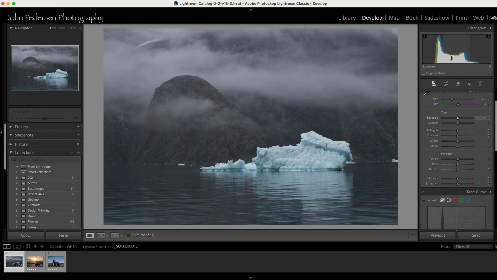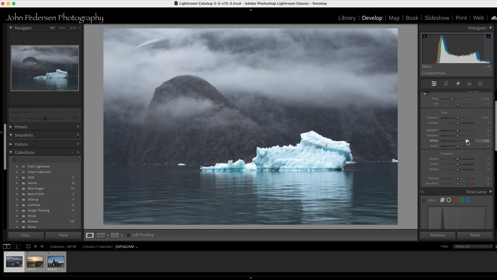But really what I want to do is extend or stretch out this histogram so it encompasses more tones along this histogram. So if I take my white slider here in the develop module and start to move it to the right, watch my histogram. See how more information is being added over there to the right? Now look at the brights, right? I've gone from this flat image to brights that stand out a whole lot more.